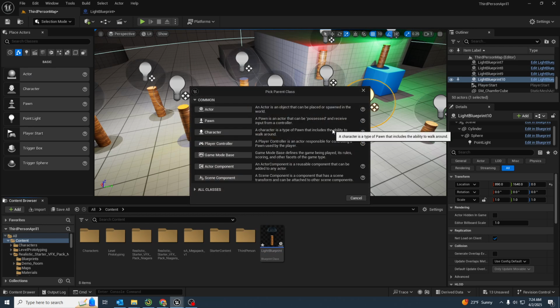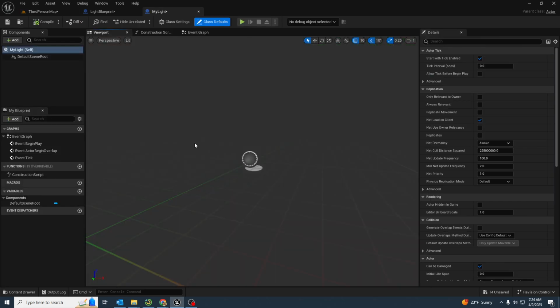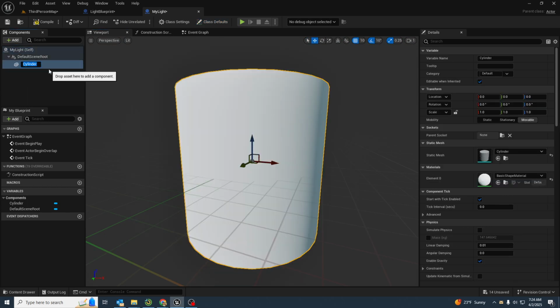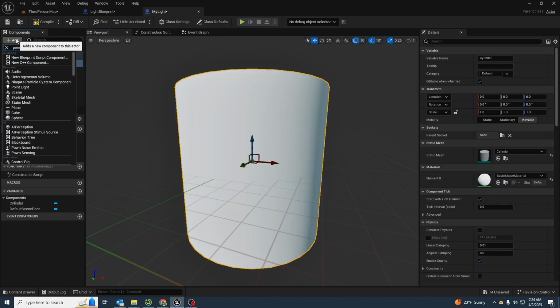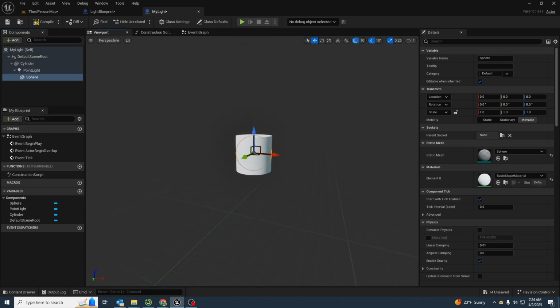and make a new blueprint of actor and call this my light and double click on it, you can start adding stuff to it. In the previous video I added a cylinder, I added a point light, and I added a sphere, and I gave them 3 materials. Okay, so these 3 things are stacked on top of each other.